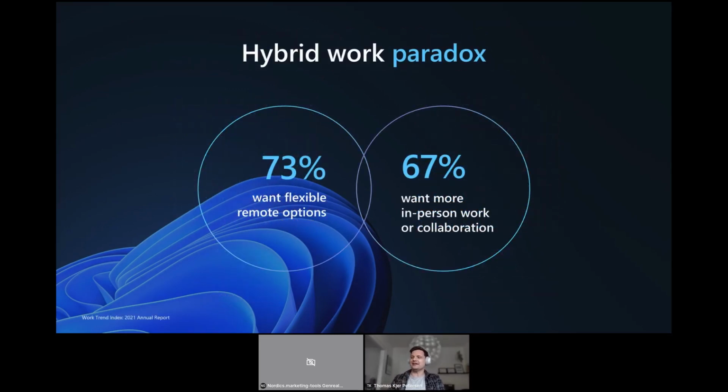So this is what we see as a kind of hybrid work paradox, where we think that things are about to get more complex, not less, because every one of us is tackling this paradox at a personal level. And it's an adjustment that we'll have to make as we start returning into the offices again. And it will affect us both on a personal but also on an organizational level.